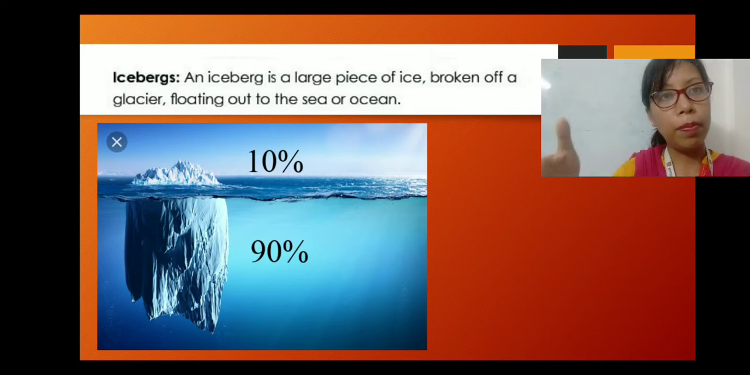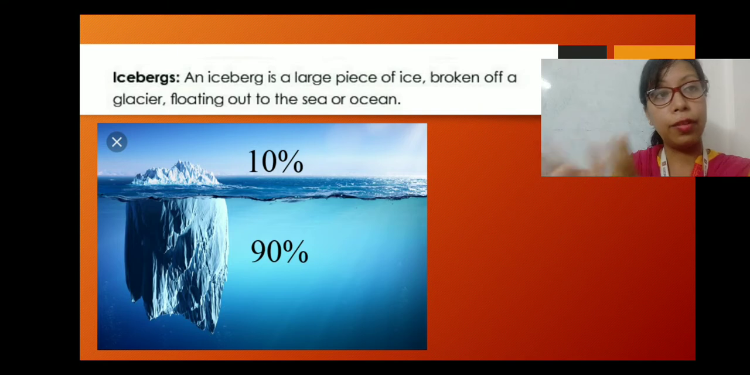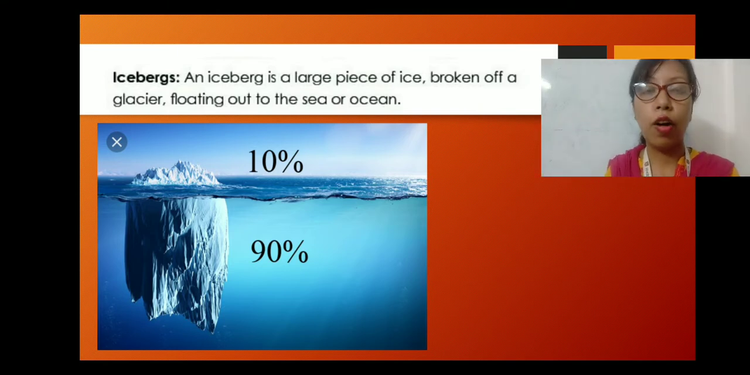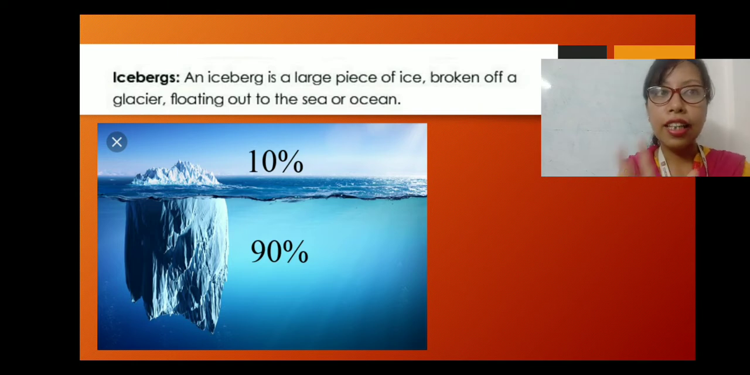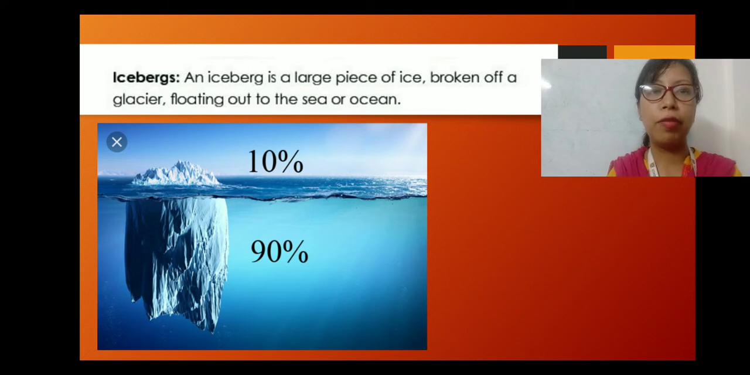Now the other part of the glacier, the whole glacier, remains at the same place, but the broken one went to the sea or the ocean. Now, this is a large piece of ice, like we have the ice cube, no, it's a piece of ice in the same way. So an iceberg is a piece of ice.